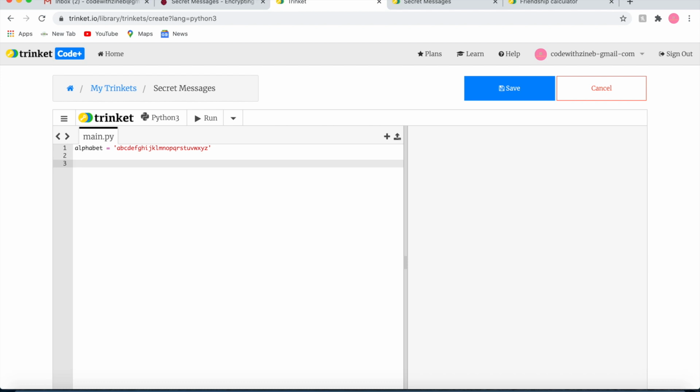Now each letter of the alphabet has a position. It starts at position 0, so letter A would be position 0. Now you can get your letter from the alphabet by writing the position in square brackets. So let's say I write print alphabet, then here I'm going to do square brackets, and let's just write number 3. D is in position 3.